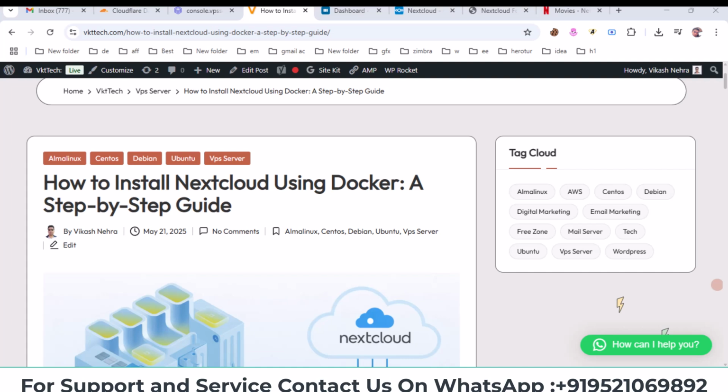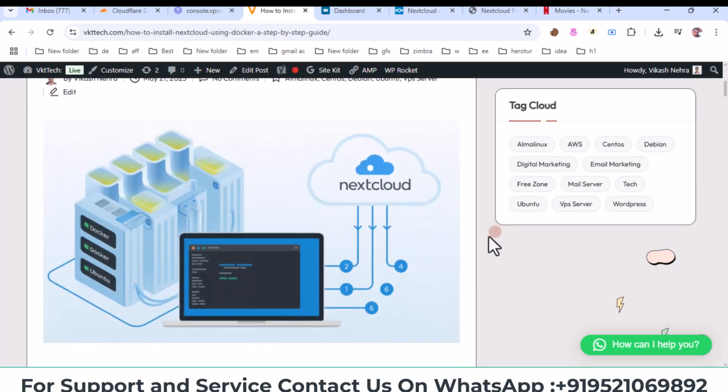My name is Vikas Nara and in today's video, I will talk about Nextcloud. We will install it on a VPS using Docker. But before that, let me tell you what Nextcloud is. Nextcloud is cloud storage software that allows you to do file sharing, communication, and more. It's completely customizable.